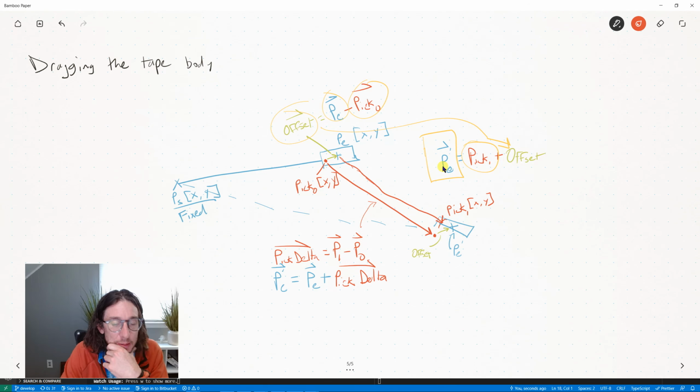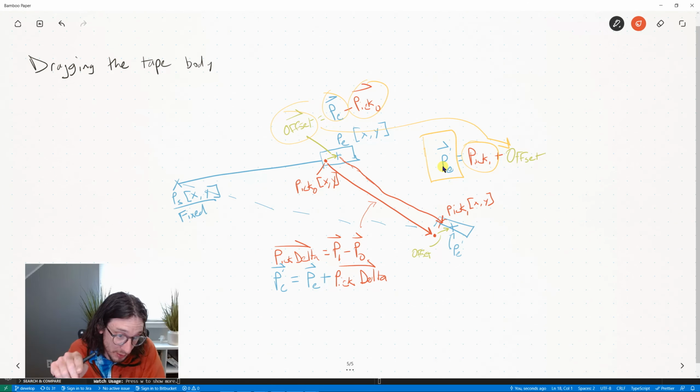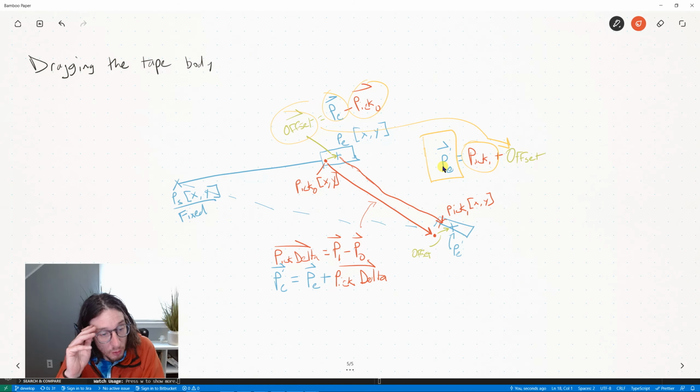I think we're getting to the point where, notice that none of this stuff has anything to do with the input device itself. We're assuming we're getting a pick 1 and a pick 0, start and end, or maybe what we should expect to get is a change, so a drag amount. That's probably what we should get, a drag amount in the 2D vector.